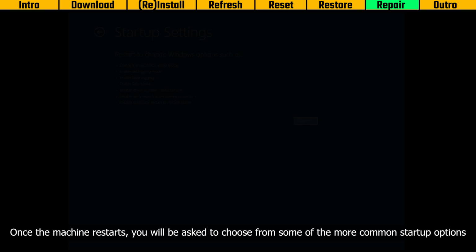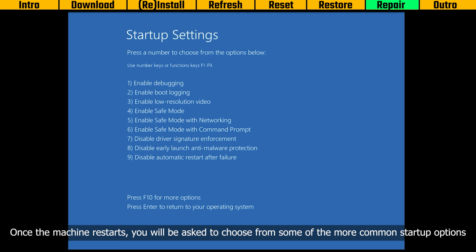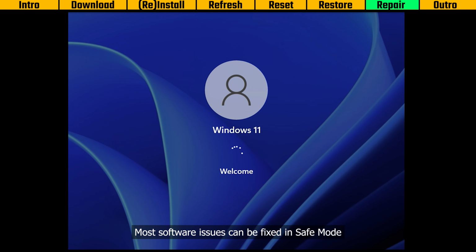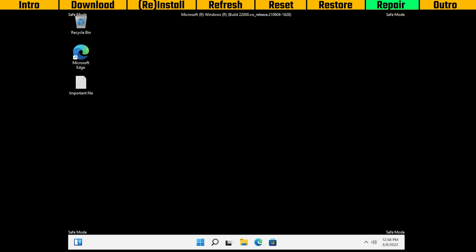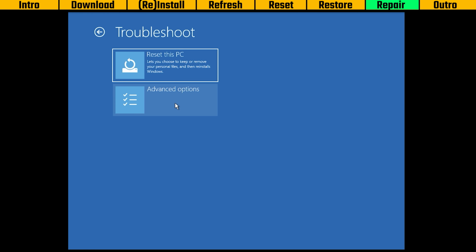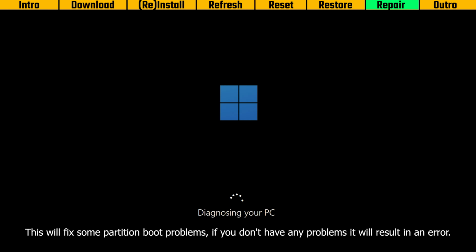Once the machine restarts, you will be asked to choose from some of the more common startup options. Most software issues can be fixed in safe mode. You can also use Startup Repair from the Advanced Setup menu. This will fix some partition boot problems. If you don't have any problems, it will result in an error.